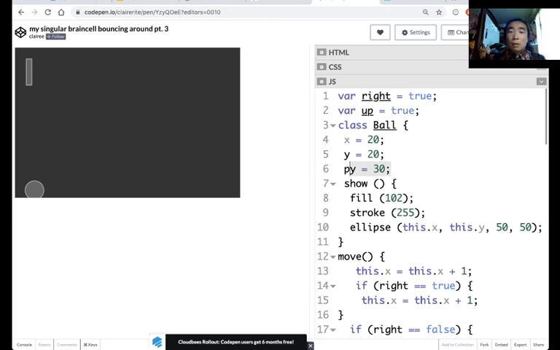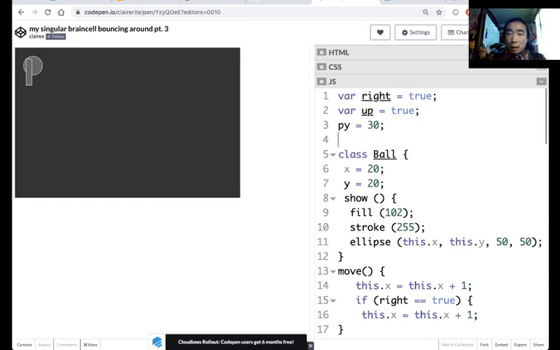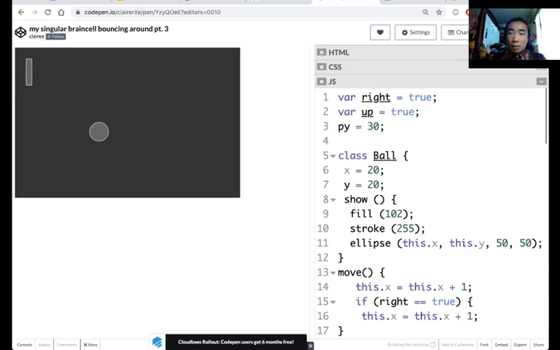Notice right here, this is the mistake. PY right now, when you define it up here, is inside the ball class. It's not what we want just yet, because PY is something that doesn't belong to the ball. PY stands for the paddle's y coordinate, so it should be way up here.